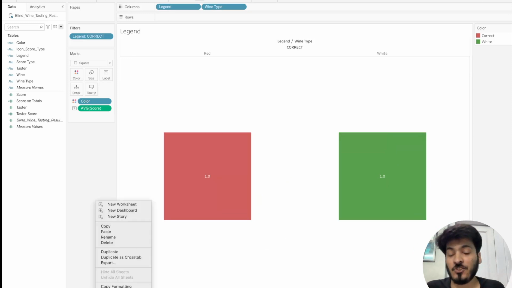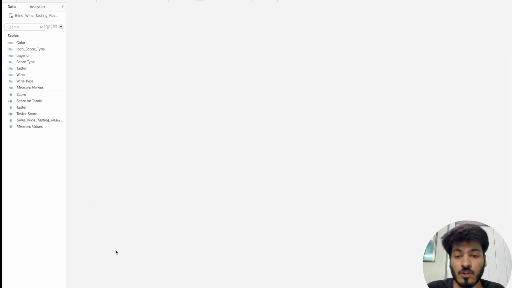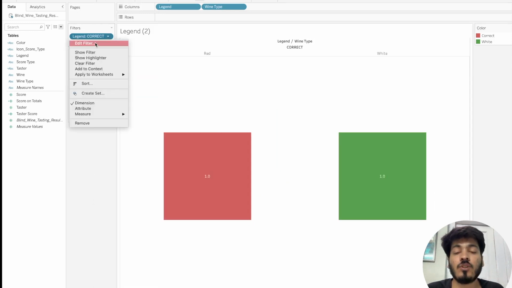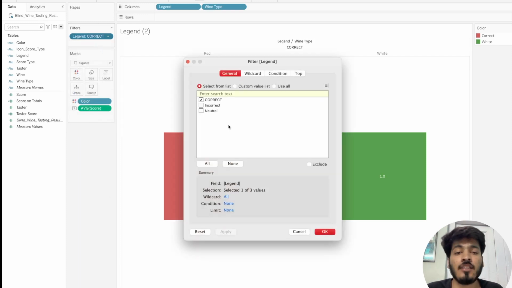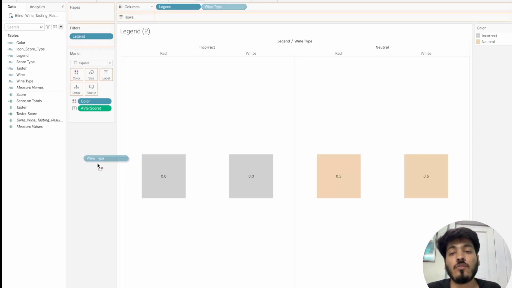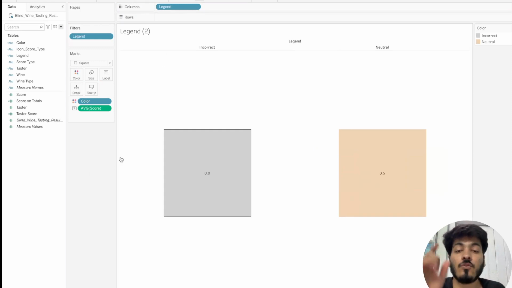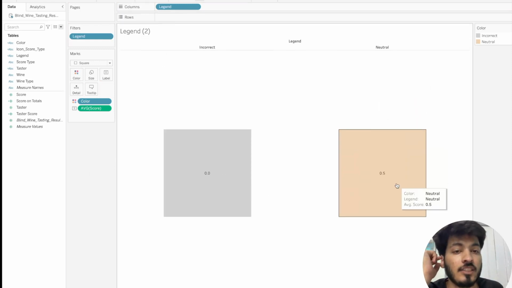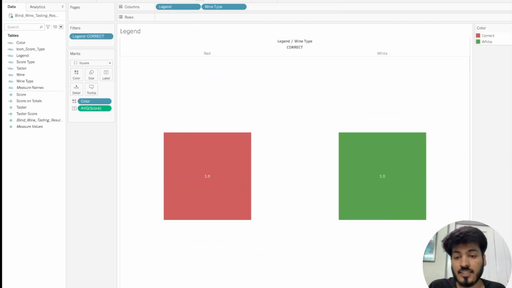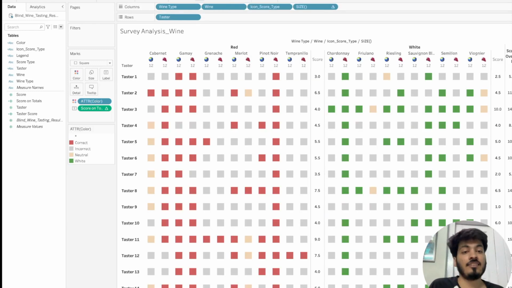Okay, so now we are going to do the same thing for the other legend. So legend 2, that is for not identified. So in this case what I'm going to do is edit this filter and just exclude this correct one. Perfect. So now it will be giving me the incorrect and the neutral response, so I don't want the wine type. Perfect. So for the incorrect it is 0 and for the neutral it is 0.5. Perfect. So our two legends are ready, legend 1, legend 2 ready, and our sub analysis is done.